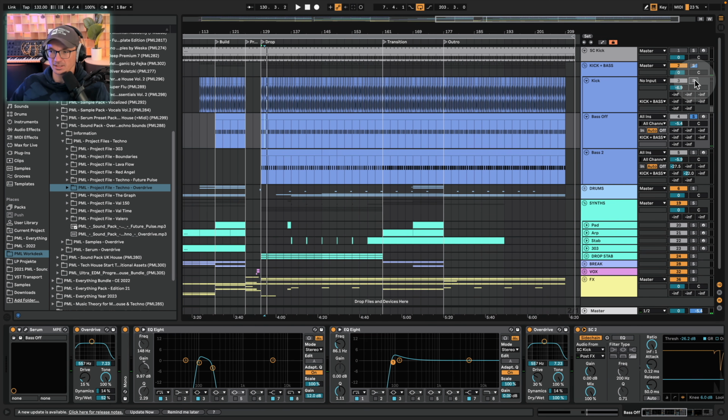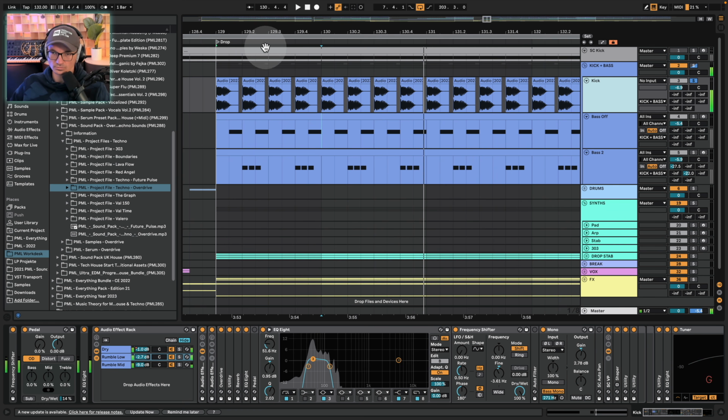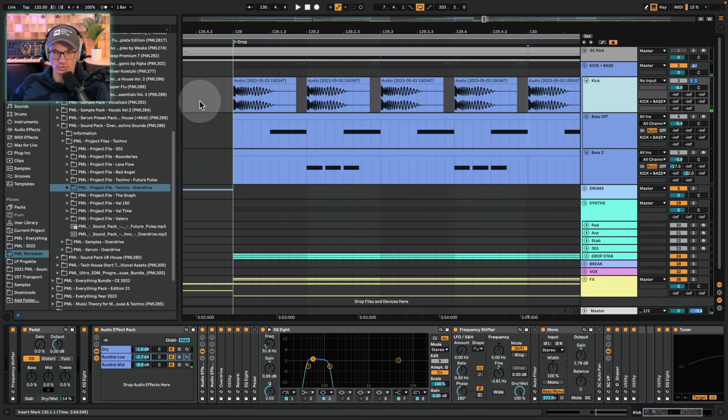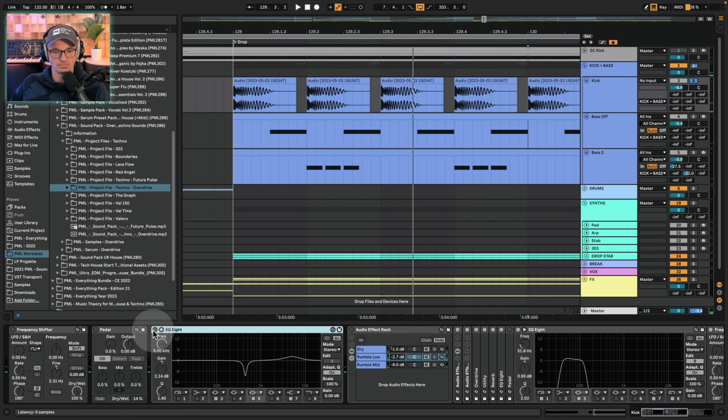And below that, we have the kick and rumble. You can see we have a shorter transient here for the kick, but we have the rumble right on the same track. So if I'm turning off this rumble effect rack, this is the actual kick sound that we are working with. And it's run through a frequency shifter here and a pedal and this EQ.